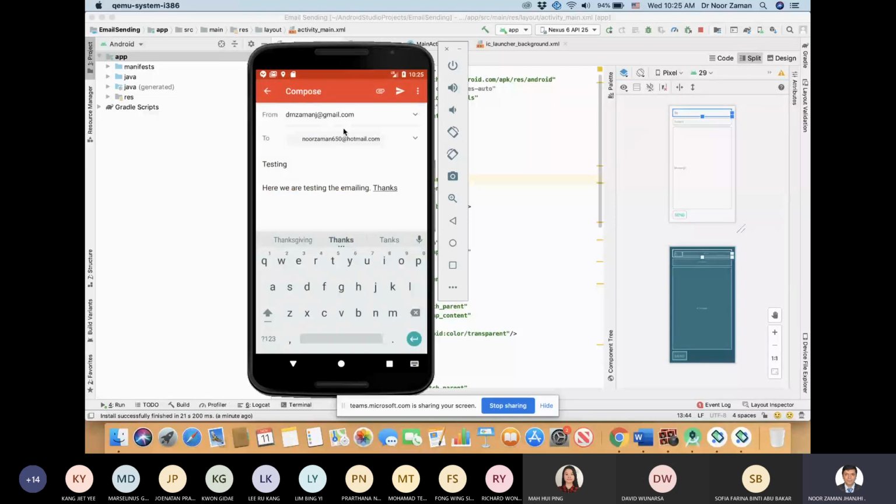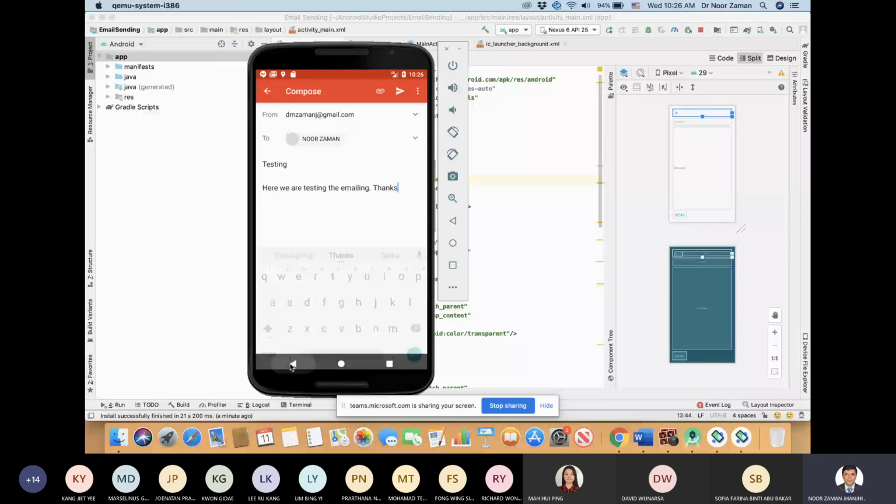You can see from here, this is my Gmail client, which is my Gmail address, drnzamanj at Gmail. This is where we are sending. It is automatically there. This is the subject line that we provided, and this is the body of the message that we wrote there. If we minimize this one, you can see this is the interface we are using, and now we are ready to send the email.